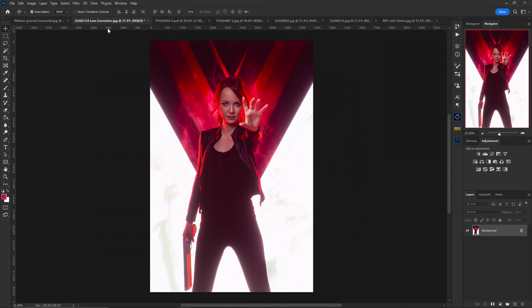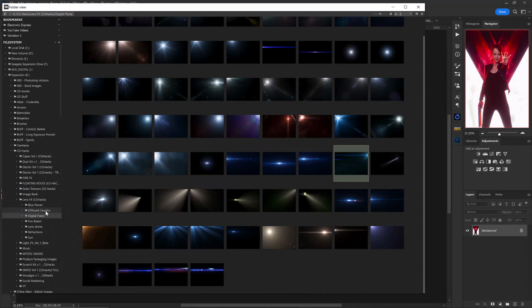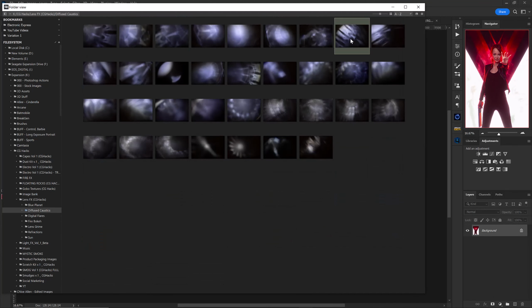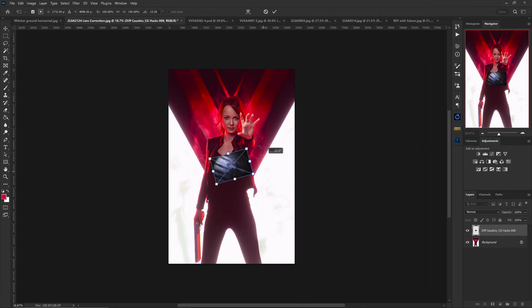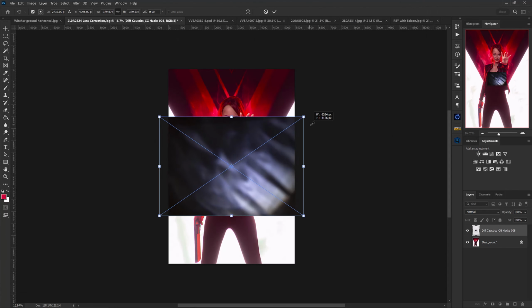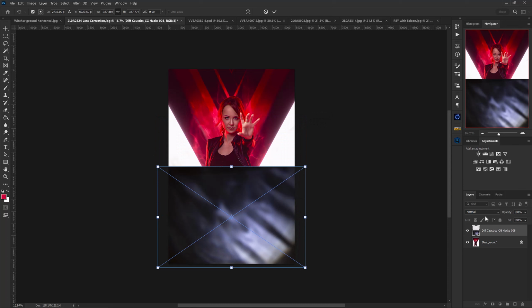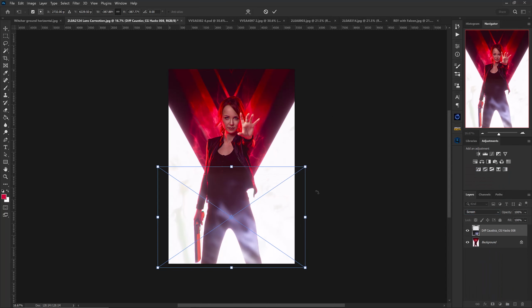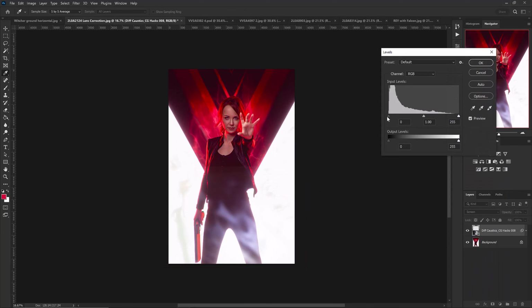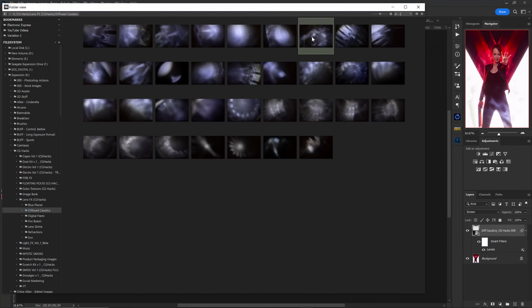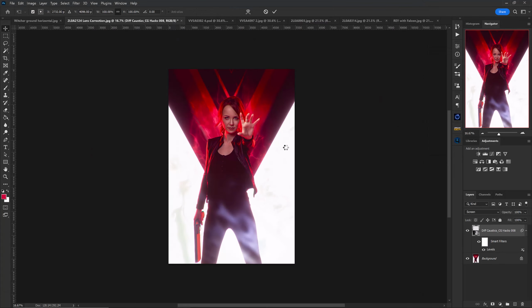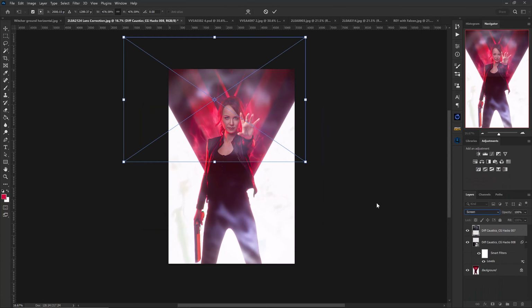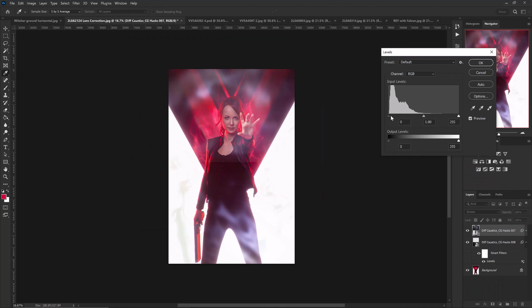Maybe for an image like this, I want to use something like the Diffused Caustics. So I may take one of these images, drag and drop it in, maybe rotate, resize, something like this right here. Change the blending mode to screen, hit enter, Control L, play around with the levels from there, and so on and so forth. If I want to stack more, I'll just grab another one, drag and drop it in, resize, do the same thing. Change the blending mode to screen, Control L, play with the levels. And here's another fun thing.